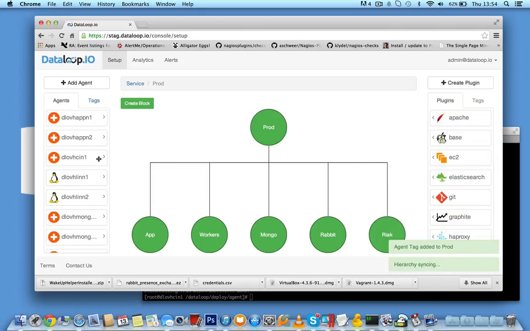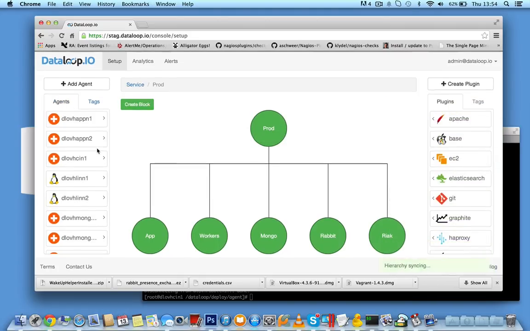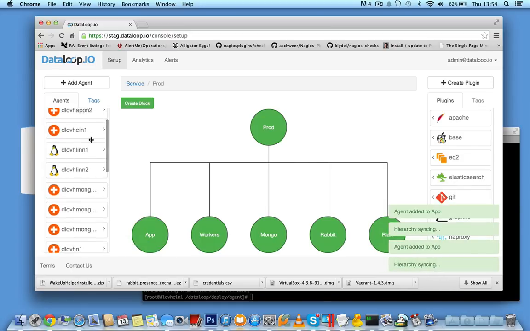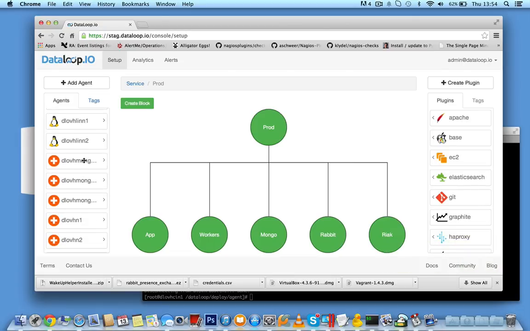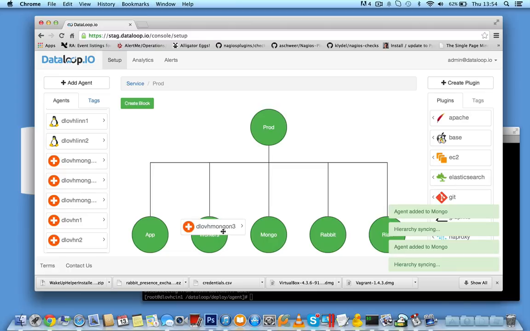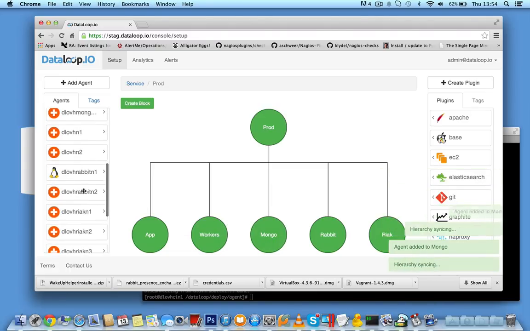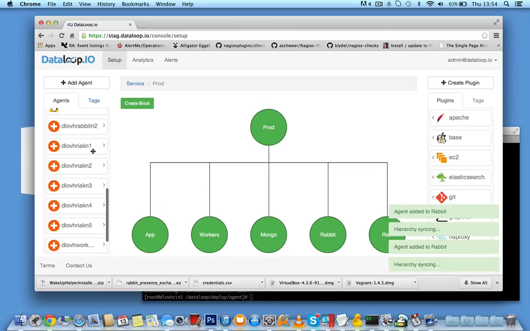For the agents, I'm going to start to drag them in. So obviously I have my couple of app boxes. I'll drag those both in. I've got a continuous integration server, which I haven't done yet, and a couple of Linux boxes that build things. I'm going to drag my Mongo boxes into my Mongo. And you can just do this to build up your complete monitoring solution. So a couple of Rabbit boxes, one's running Linux, one's running SmartOS. 5 Riak boxes, sorry, Riak boxes.